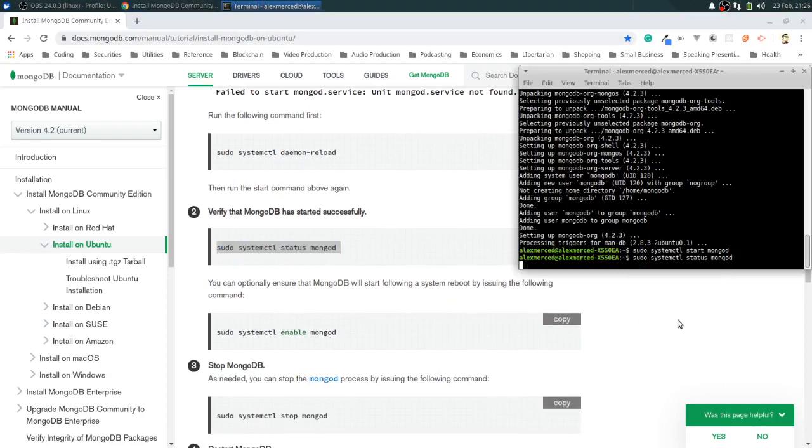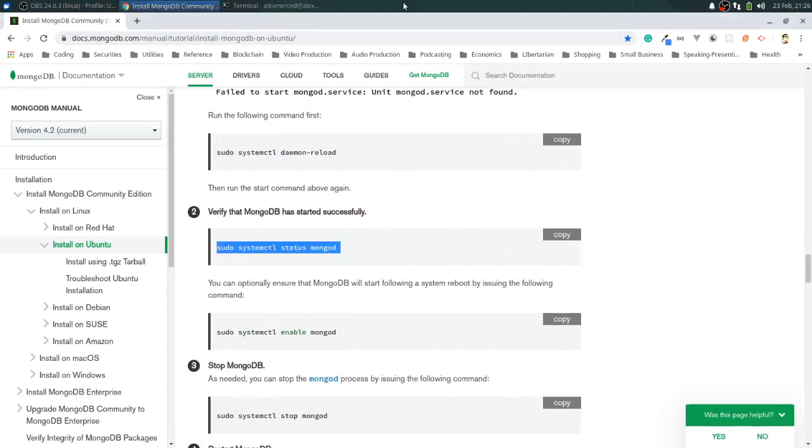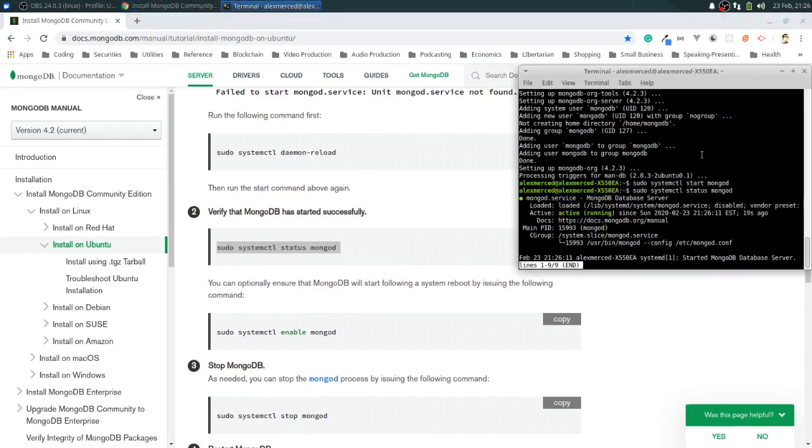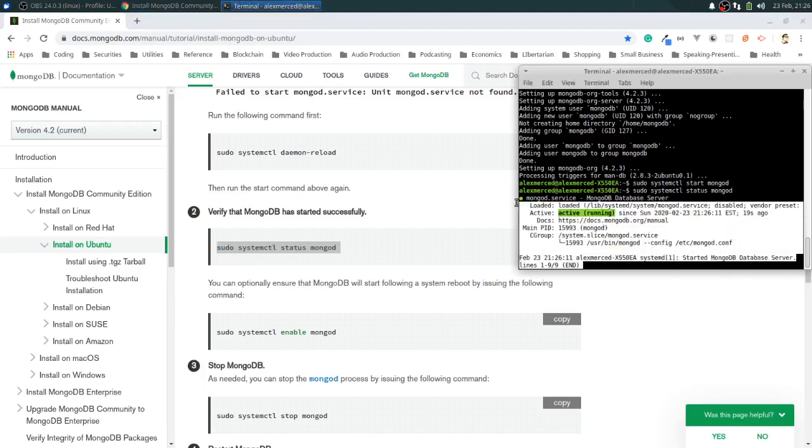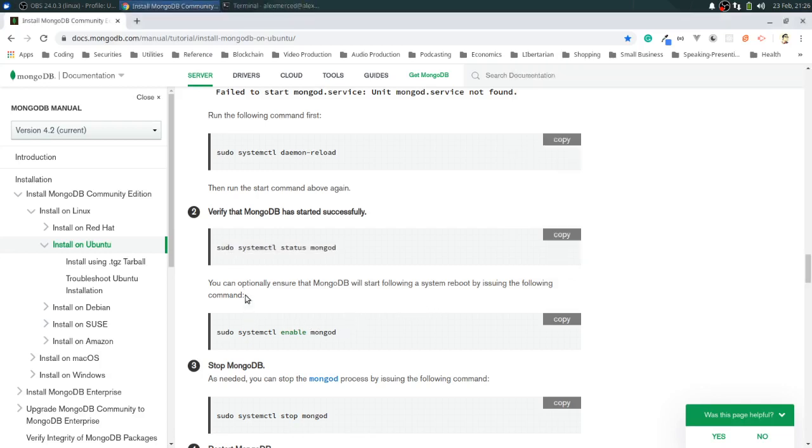So I'm gonna run this command. And look, it's running. MongoDB is running. Yes. See, active, running. Good. So that's good. Okay, you can optionally ensure that MongoDB will start following a system reboot by issuing the following command. I'm not going to do that because I do not want it to start up on reboot.